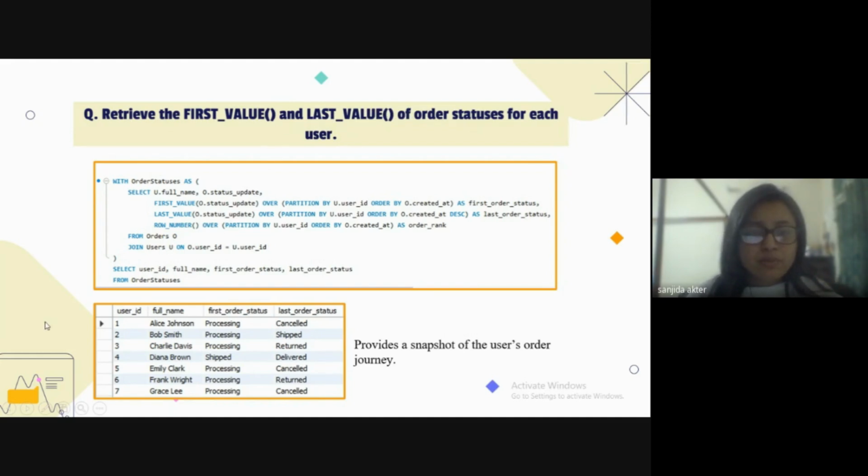Then retrieve the first value and last value of order status for each user. So after running this code, we found that Ali's order has been cancelled, whereas Bob is shipped. So we are actually seeing a snapshot of those users' order journey. And after analyzing this, we need to see which order has been cancelled or returned, so we can understand the user behavior as well.